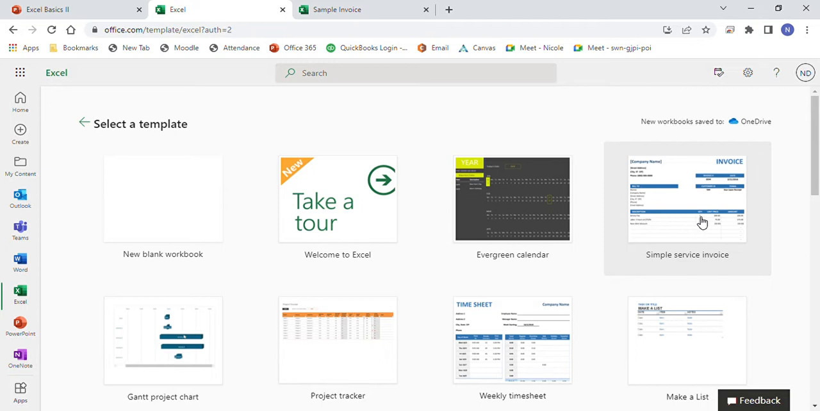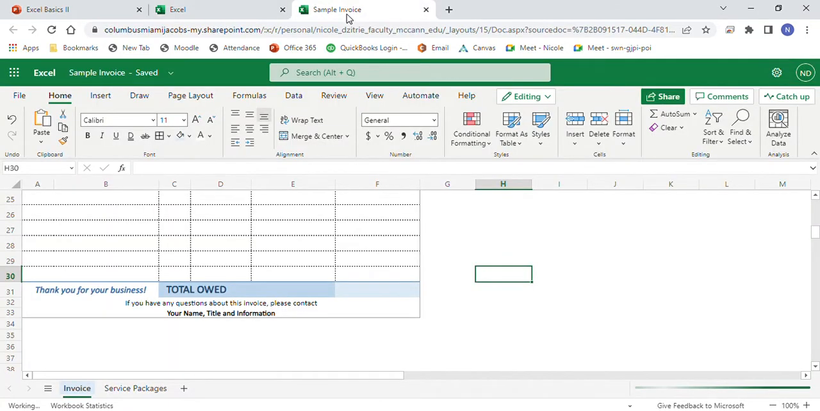Because if you look here, everything is going to be blank, and you need to fill it in. So I'm going to go right into mine, but I wanted to show you where I got it from. I went to the template list and I selected Simple Service Invoice. But I'm going to make it service and product. So I named it Sample Invoice.